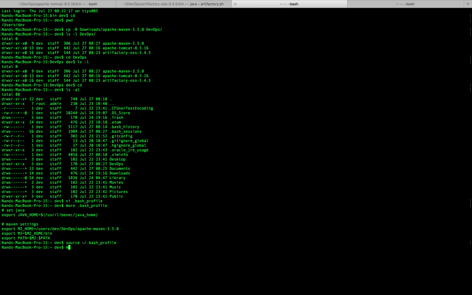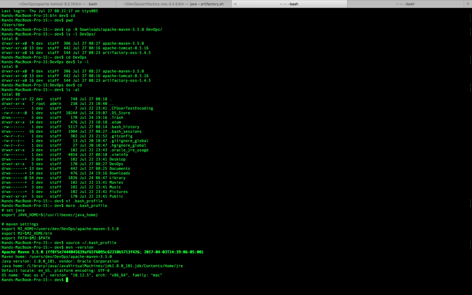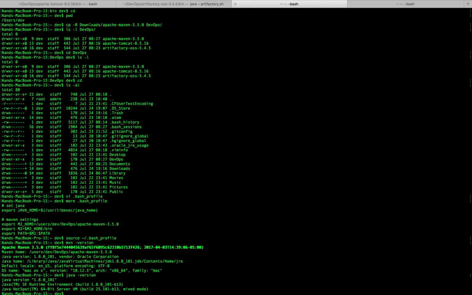And now if I do mvn -version, it should show my Maven home to be set correctly. And even if I do java -version, it should show my JDK version. So Maven is set up right now, and we are good to go with both Maven and the JAVA_HOME variables set up.